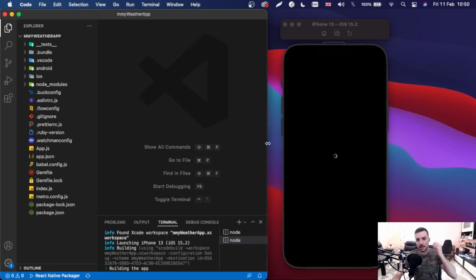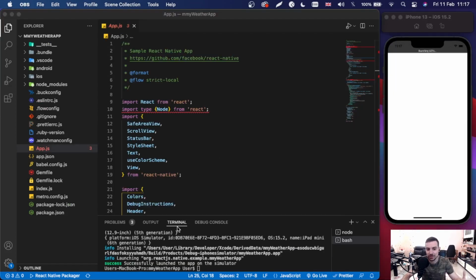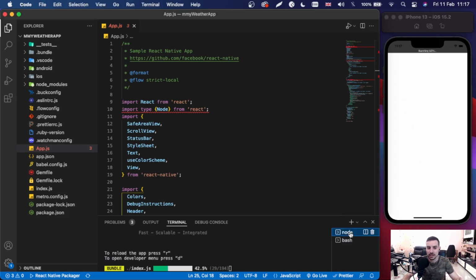So this will take a bit of time right now. The first build is slow, and I will get back to you when this is created. All right, so we can see that our project has successfully launched on the simulator, and now we can see that it's bundling, which again takes some time.